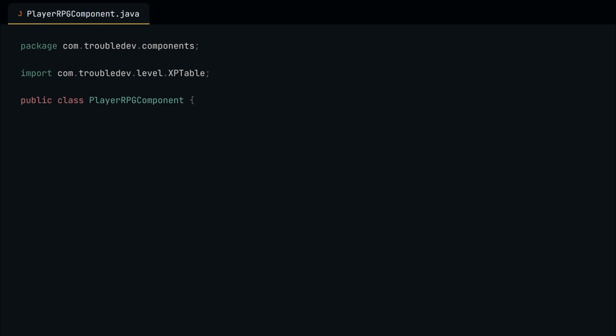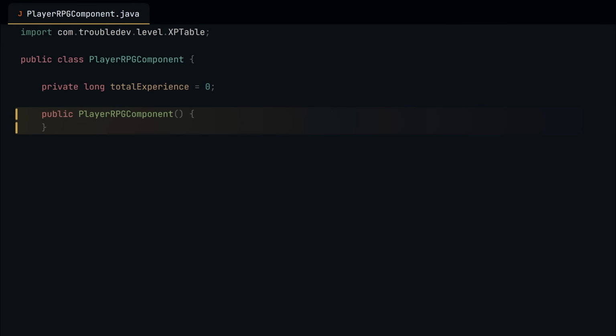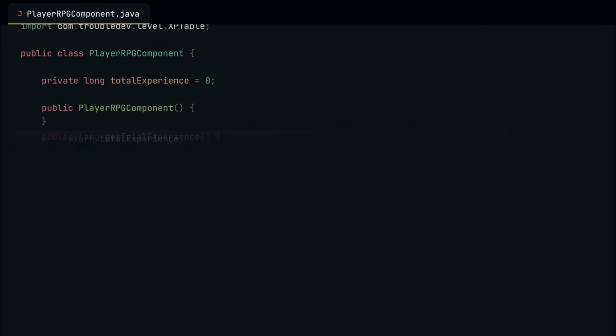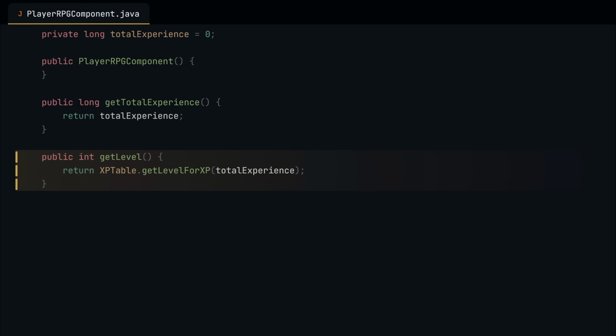So we start with a simple class inside our components package, and we call it player RPG component, and we define an attribute that we want to save. In this case, only total experience. It's the only stored field. Everything else is computed. I start with just an empty constructor. More on that later. I will define a getter for that total experience field, and I will define a method getLevel. And in this getLevel method, I just call XP table getLevel for XP and pass in the total experience. So we don't have any level field. It's computed via the XP table lookup.